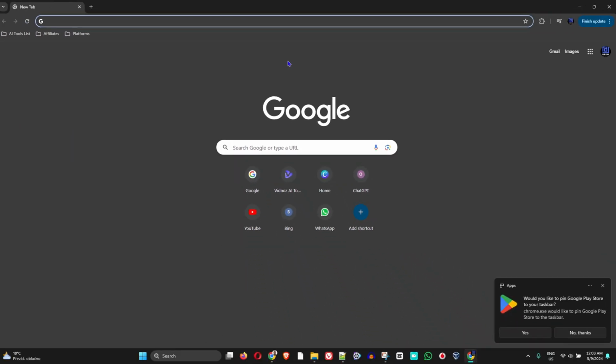So very easy stuff, guys, how you can install Google Play Store on your Windows 11 PC.